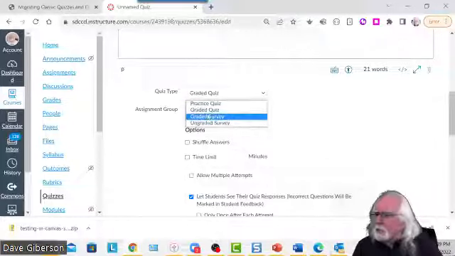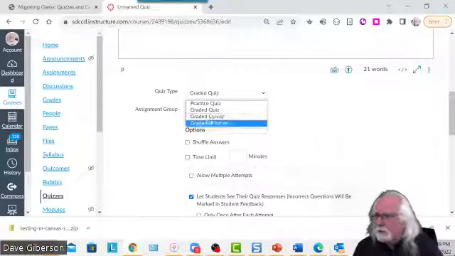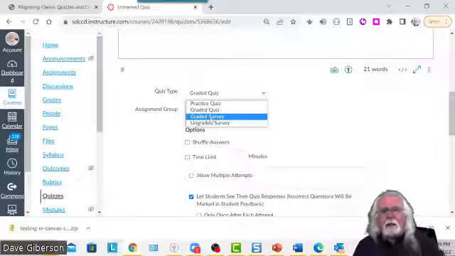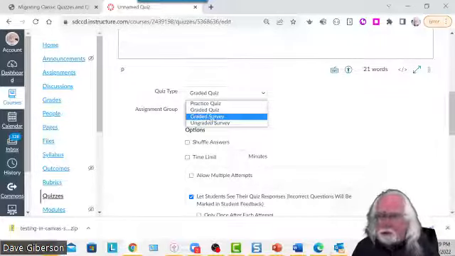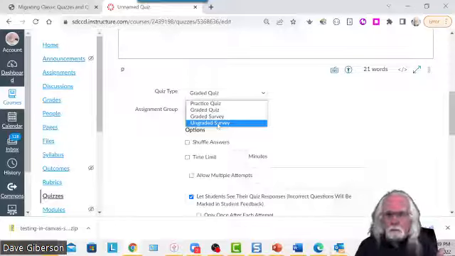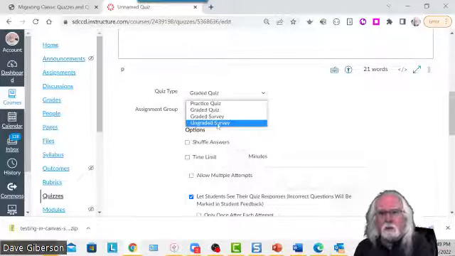The classic testing engine also allows you to create surveys. Though I've never quite figured out what a graded survey is. I guess you can grade them on whether they took the survey or not. But you can do anonymous surveys using the classic quizzes testing engine.